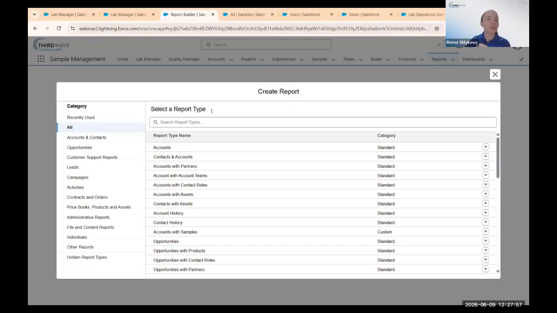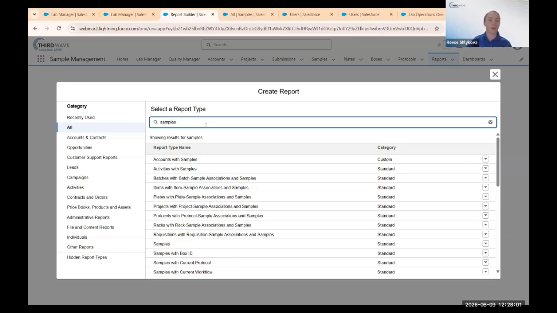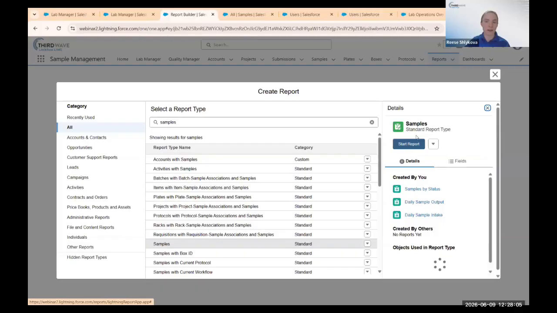And so we want to report on samples. And so we would simply look up samples as a report type. And we can see right there, we've got our samples report type. And I could go and click Start Report. What I want to highlight though is that if you wanted to report on more than one object, you may need to make a custom report type.